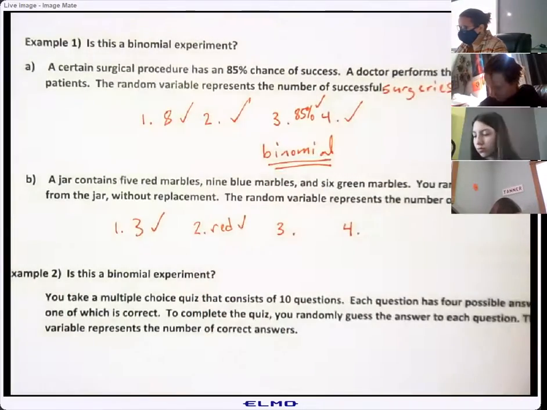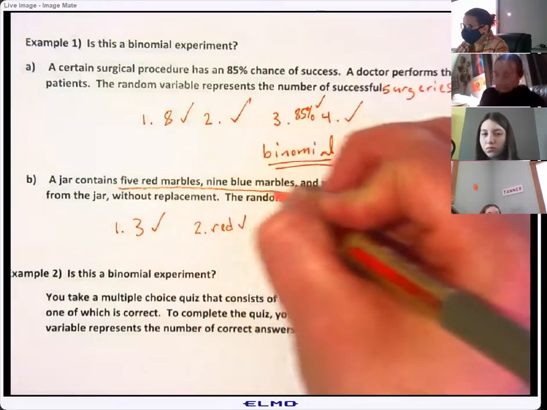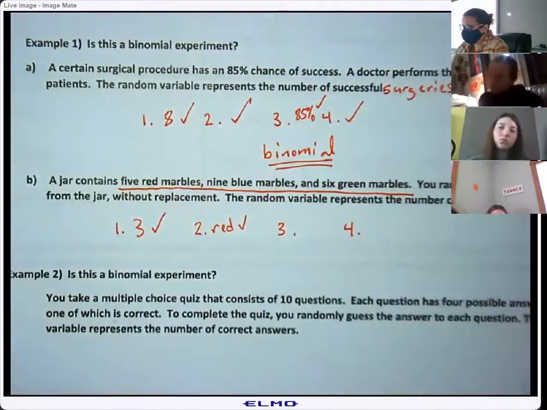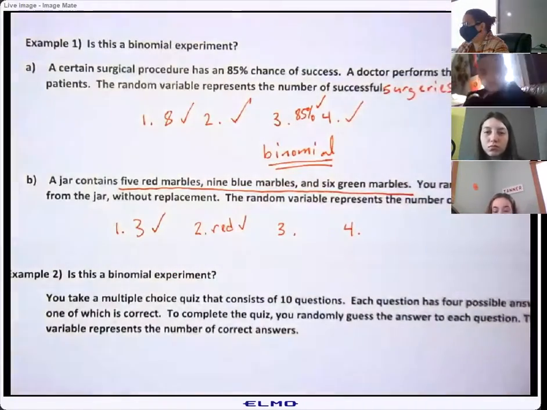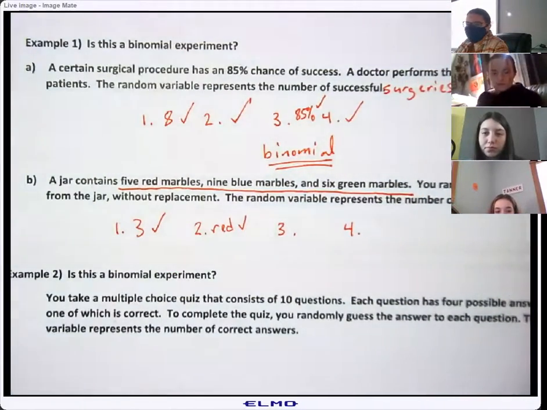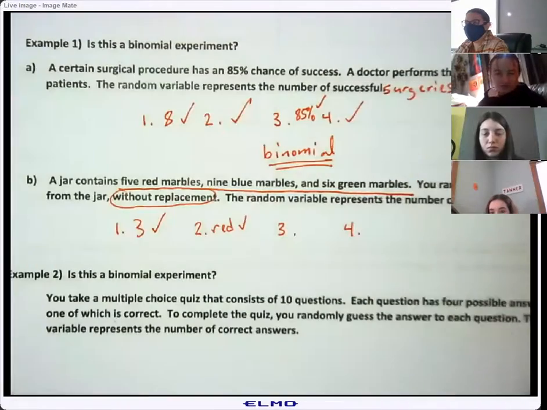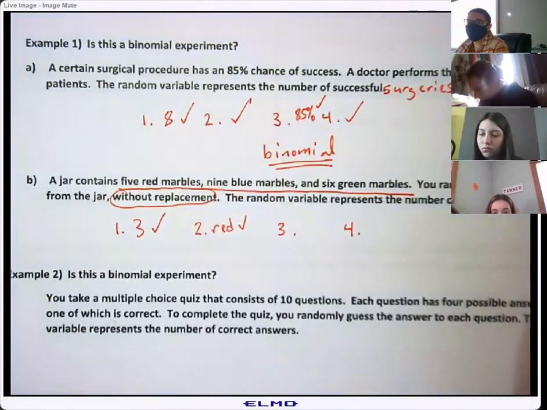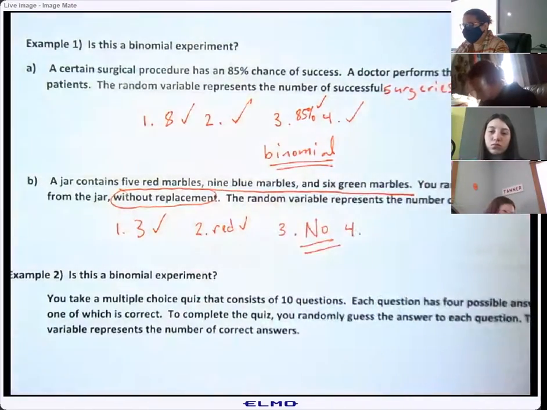Number 3, does the probability of success stay the same for every trial? Okay, so what's the probability of you drawing a red marble the first time? There's 5 red, 9 blue, and 6 green. 5 out of all of those added together, right? Which we probably could add together, but why would we? Let's not do it. So 5 out of however many. But it says that it's without replacement. So the second time you pull a marble, will the probability of getting a red one be different? Yeah, because you'll have 1 less in the total and possibly 1 less red marble. So it's a no here, so we can just stop. It's not binomial. So anytime it says without replacement is a no? Yes.